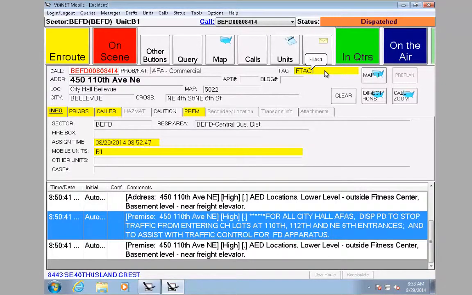Shows you the TAC. Now you notice that that TAC is in yellow. The yellow is new information that came from dispatch to the call. Okay, the assignment time, the mobile units that are dispatched, so Battalion 1. You also see the address, apartment or building numbers, what the location name is, so in this case, City of Bellevue or Bellevue City Hall. You have the map, which is your geocode, the city and the cross streets.